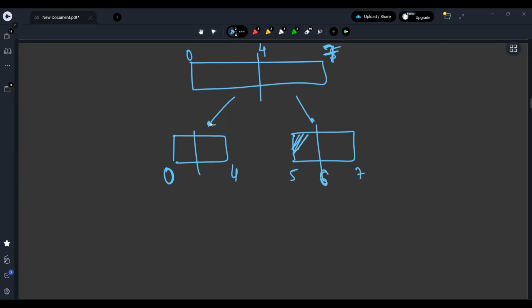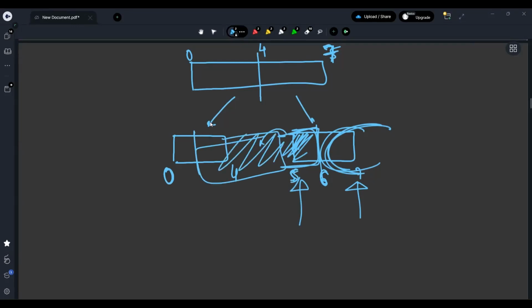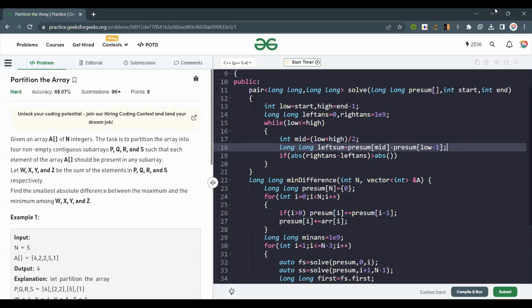So I have to remove the answer before 6. Why? Because I want only the sum against 6 for the second partition. And for the first partition, what will I do? Because I have only 5, I have to subtract the previous prefix sum from that. So this is a basic thing that you might know.